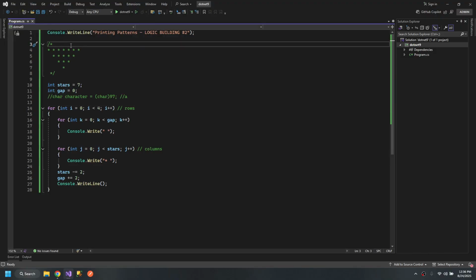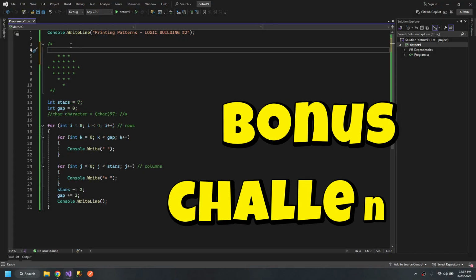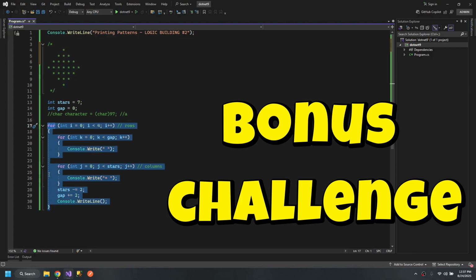Now a challenge for you is this. So this is called a diamond pattern. Try to print this out and try to use as few loops as possible. So the lowest that you can go is 3. If you figured out some way to print it in less than 3, then that's a bonus.